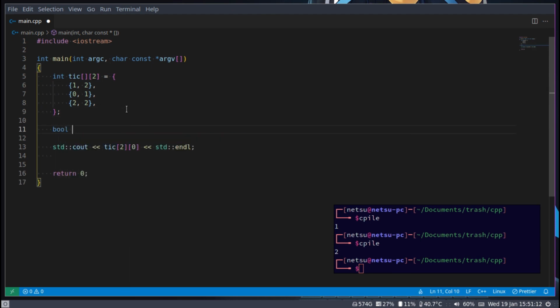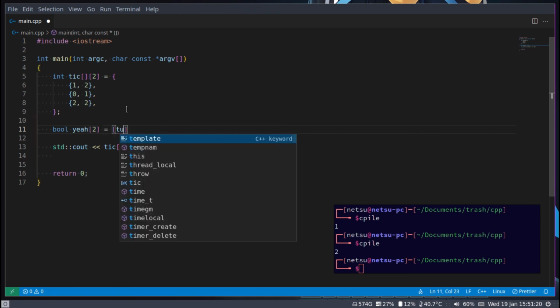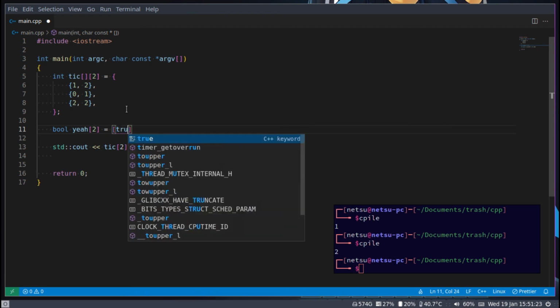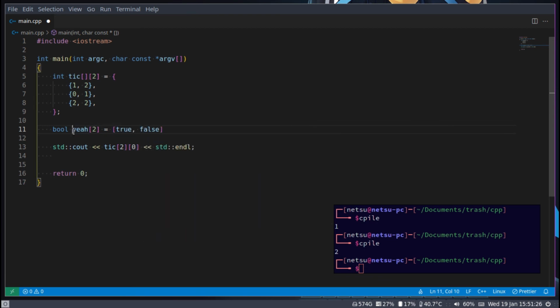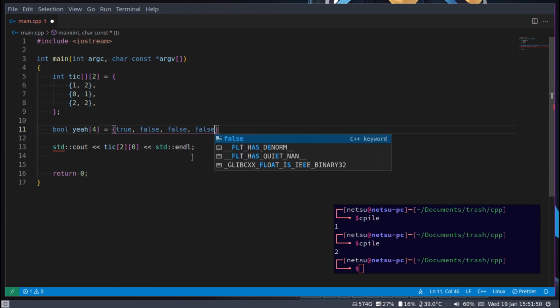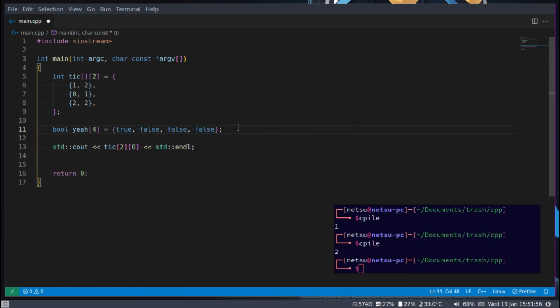For example, we can say bool yeah, and we can say 2. Now here we can be like true, true, and false. So now we have a boolean array that can store more than one boolean. And my bad, I'm used to using brackets for that. There we go. Squiggly brackets. And you can even increase this. So now let's say it's 4. Now I can go false, false. So yeah, that is the power of arrays. They allow you to store multiple stuff inside of an array.